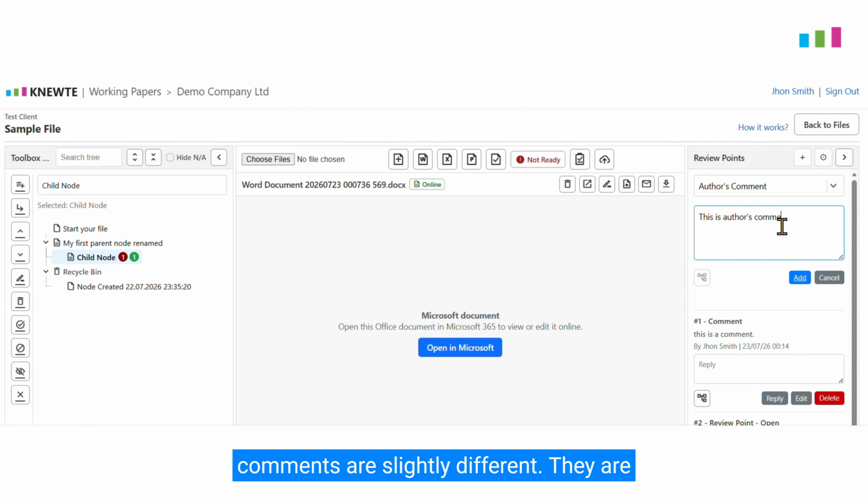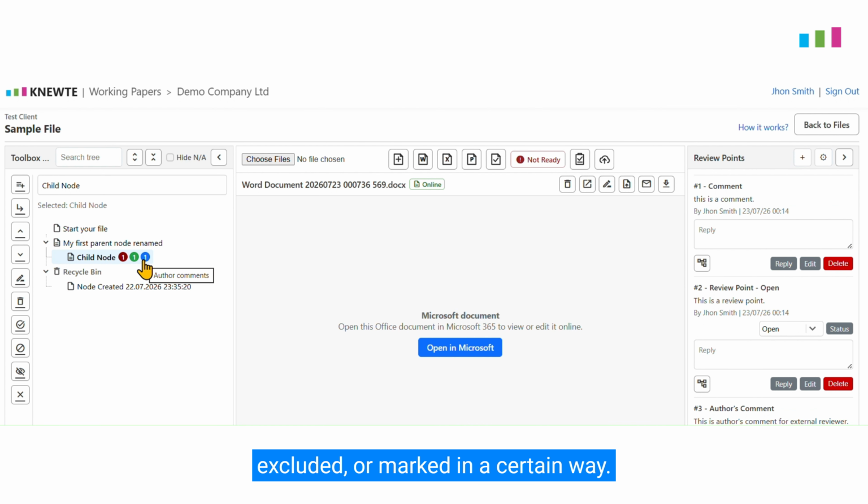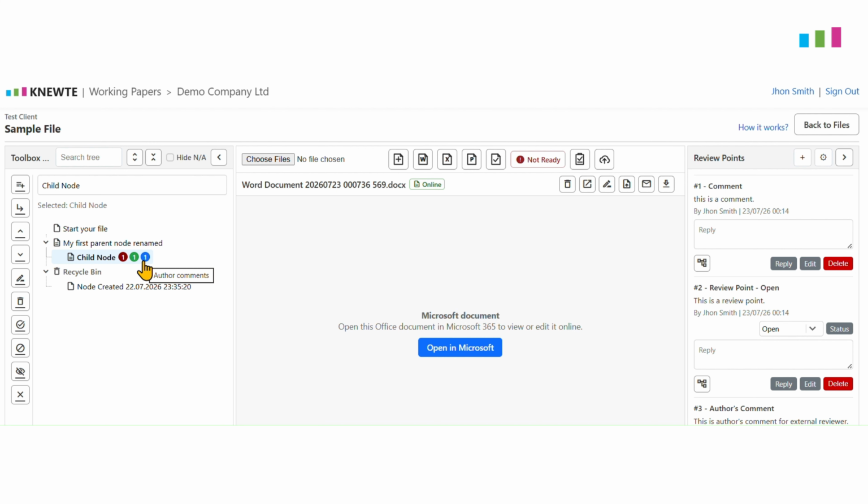Authors' comments are slightly different. They are used by the person preparing or maintaining the file to explain the work done, provide background information, or record why something has been included, excluded, or marked in a certain way.